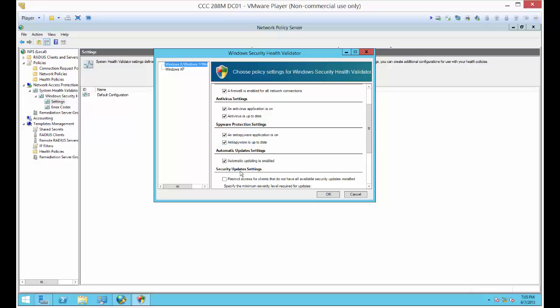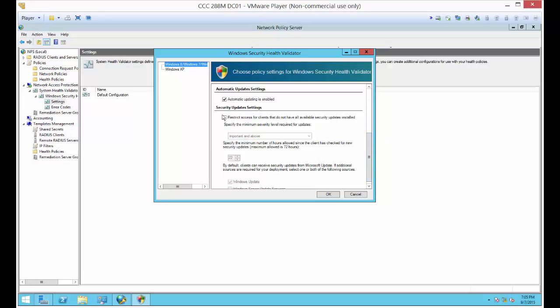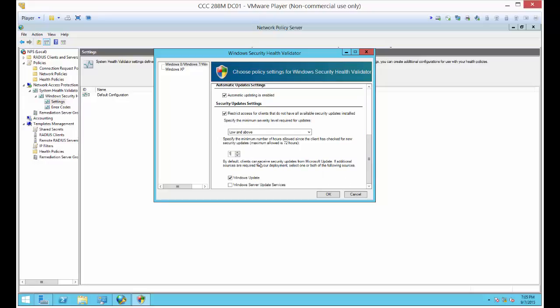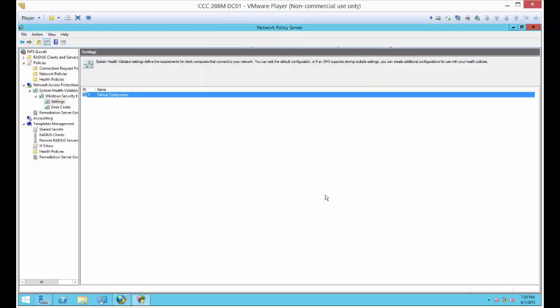Automatic updating is turned on for Windows. And what we're going to say is, if these things aren't up to date, then as far as Windows updates go, we're going to restrict access to the client. And we want all the updates done, and we want everything updated within the last hour. Now, that may not be realistic in your environment, but this, again, is just a test environment, so you can change that if you want. You can also check the box for Windows Server Update Services in case you have a WSUS server on your network, which we do not. So let's go ahead and click OK.